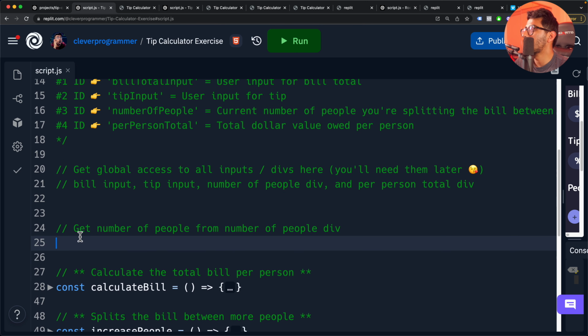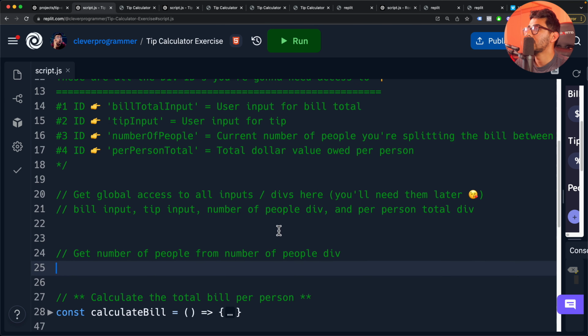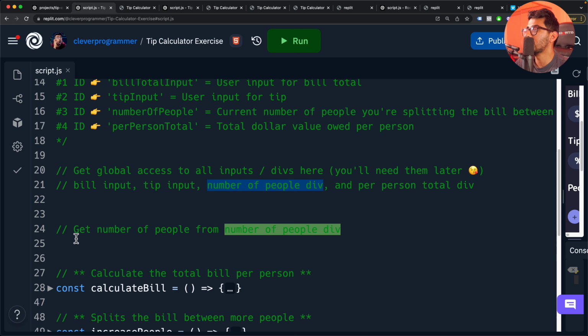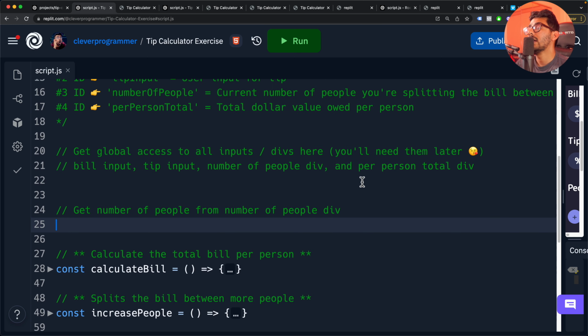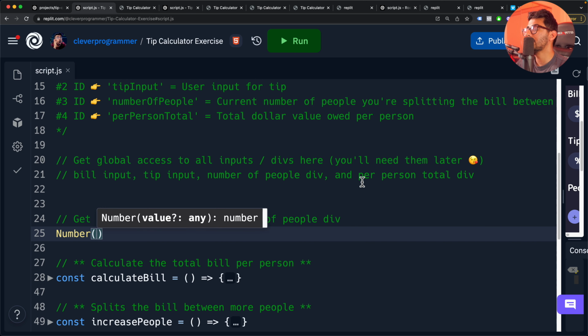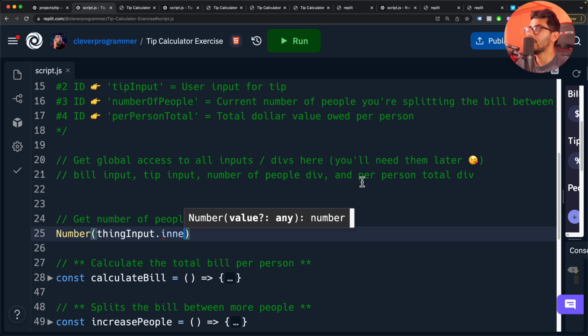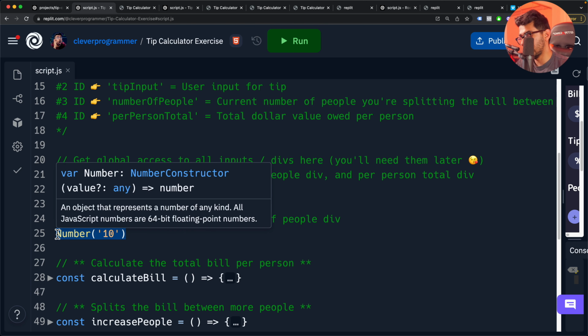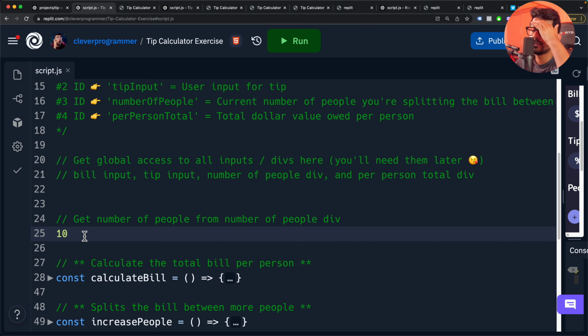Going underneath here, I recommend that on line 24, line 25, get number of people from number of people div. So once you get access to these 4 divs, bill input, tip input, number of people div, and per person total div, you can use the number of people div, and from there you can get the number of people by pulling the .text. And remember to typecast. Anytime you get a thing input, you would use either .value or .innerText, but both of them are going to return a string. Then you call the Number function on it, and that will turn it into an actual 10. Then you'll be able to do math on that.